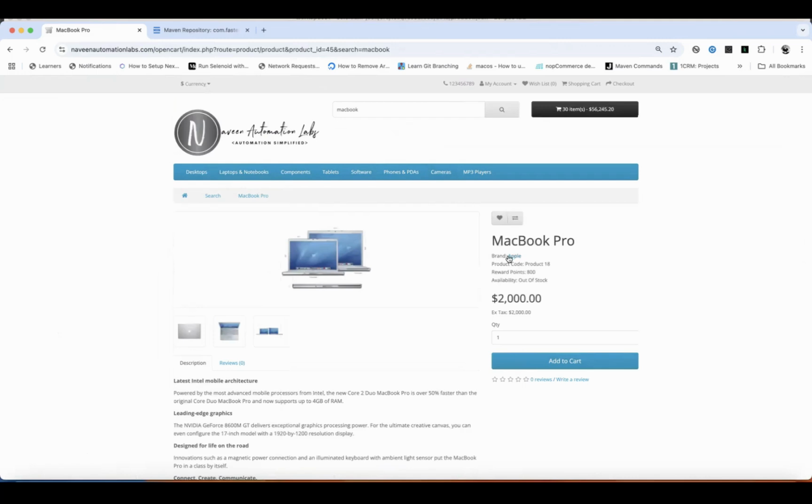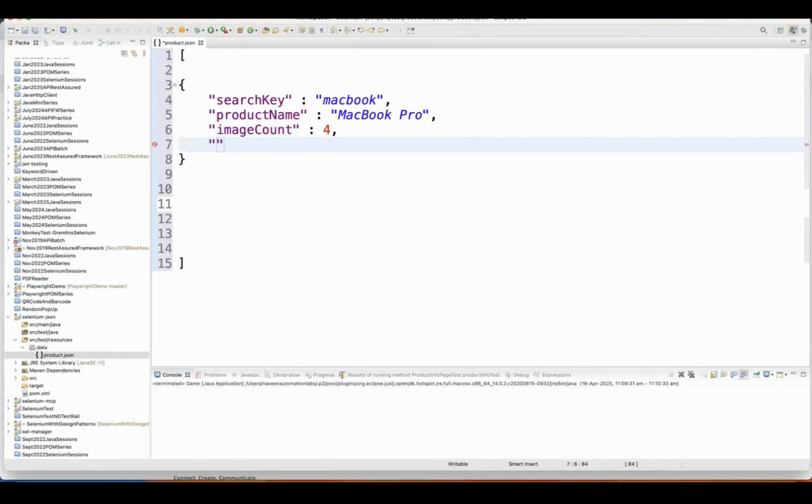If you really want to add one more thing, what is the brand? I really want to verify its brand also. So I'll say the brand name is colon Apple. It's coming from Apple. So this is my first set of data I have created. Likewise, I can just put a comma, and then I can just copy paste for the second product also.